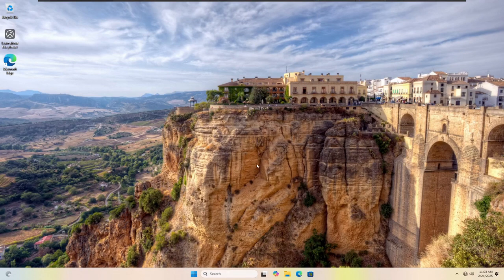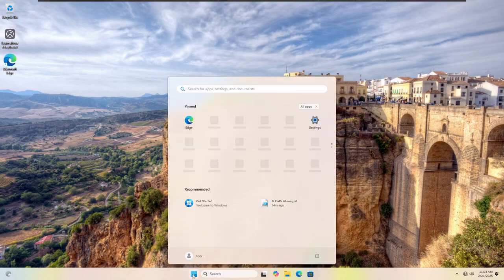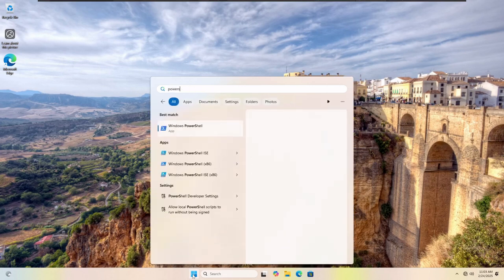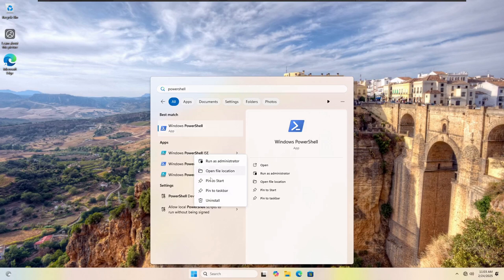So I've already discussed removing Defender and not removing Defender. But what we're going to do here is open up PowerShell. I'm going to specifically open up the ISE. I'm going to right-click on this and pin it to start so that it's easier to find. And then I'm just going to right-click on it again and do Run as Administrator.